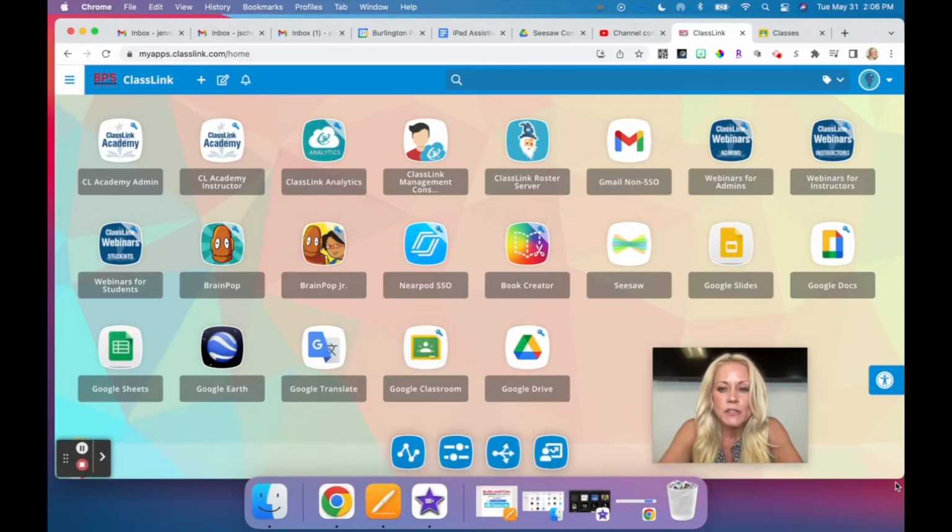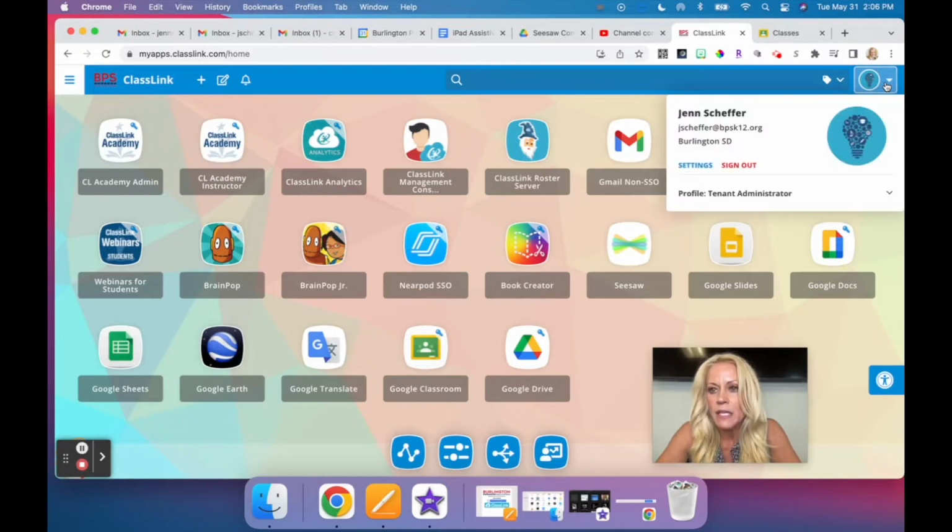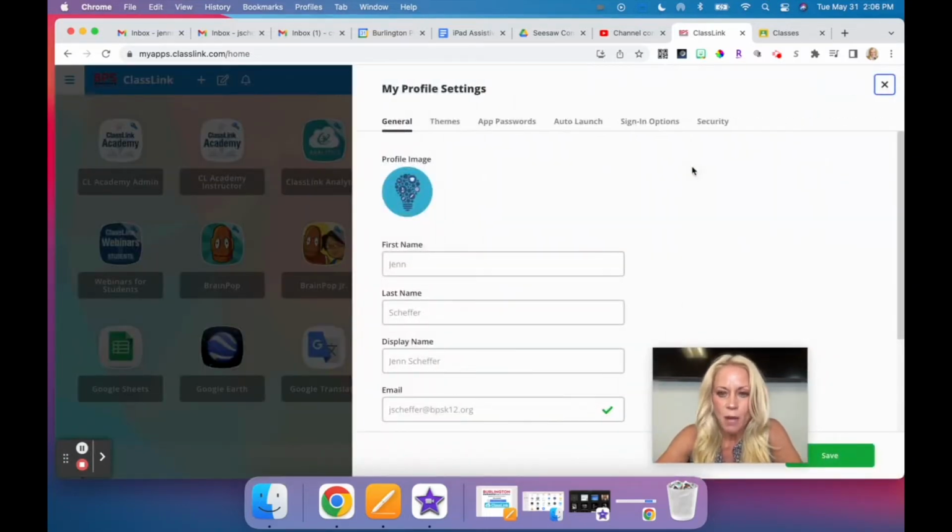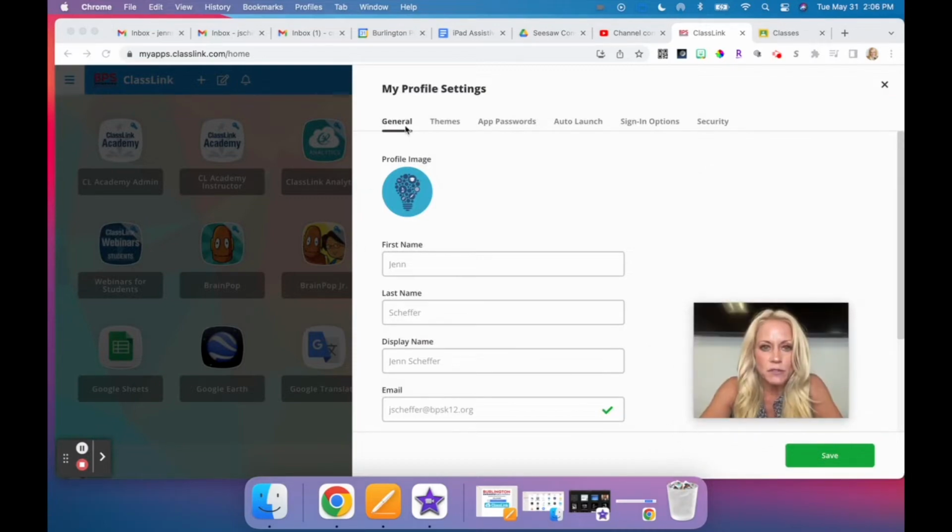So once you're here and you're ready to start navigating through your Launchpad, I would recommend that you start in the upper right-hand corner. You're going to see an icon. It's a circle. Mine has a light bulb in it with a small drop-down menu next to it. So I'm going to go ahead and click on that. And you'll see here my name, my email, and the Burlington School District. You're going to see settings. So we're going to go ahead and click on settings, and I'm going to show you some of the options that you have here. So the first is our general tab.